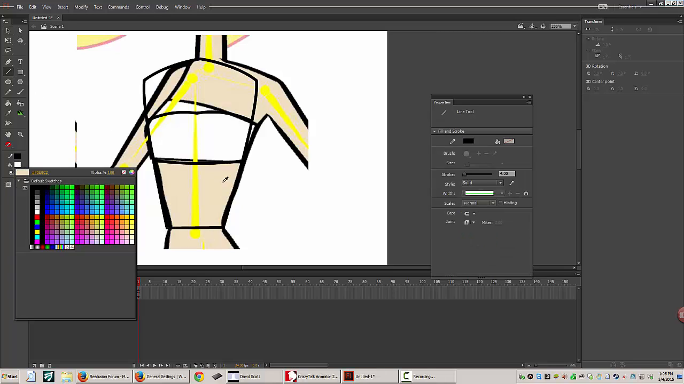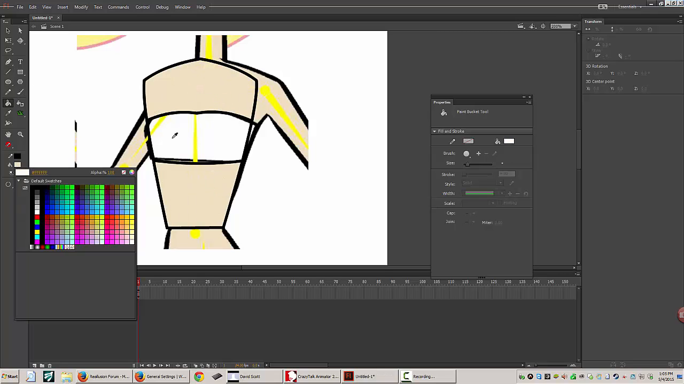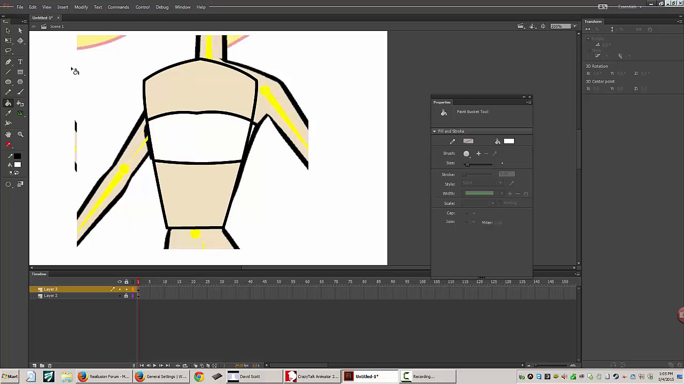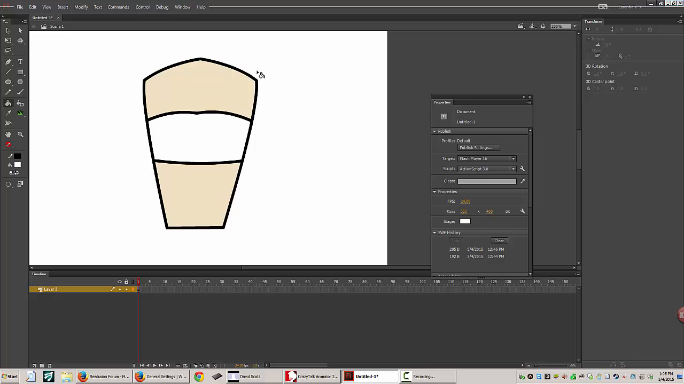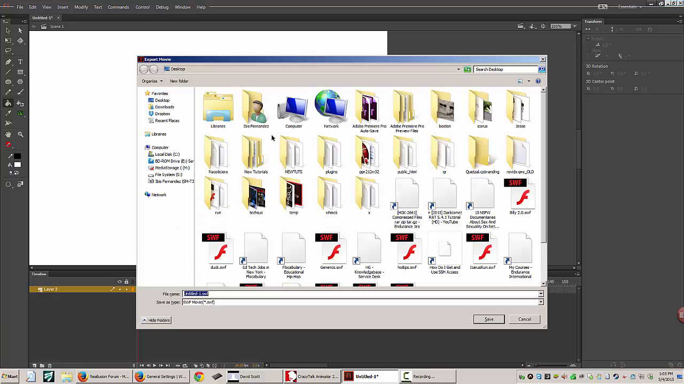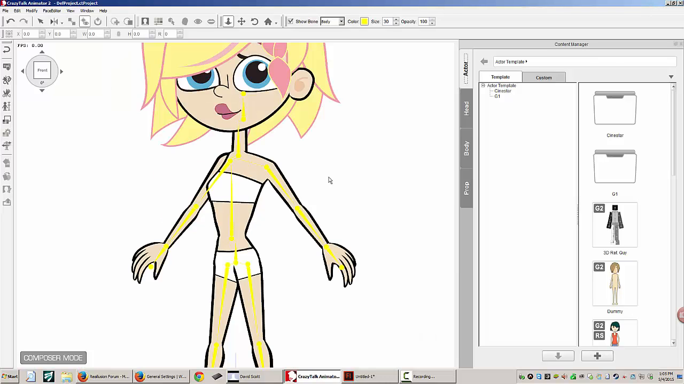So we're going to sample this color, fill that in. We'll sample that color and fill that in. And we don't need this, so we'll delete it. And now we just have this basic sprite. I'm going to press Control-Shift-Alt-S to export our sprite. We're going to call it Torso 0. Hit save.